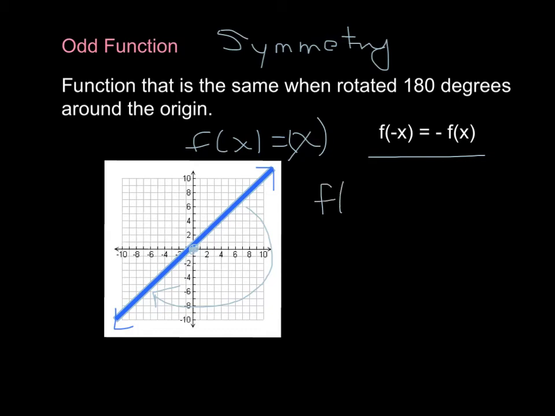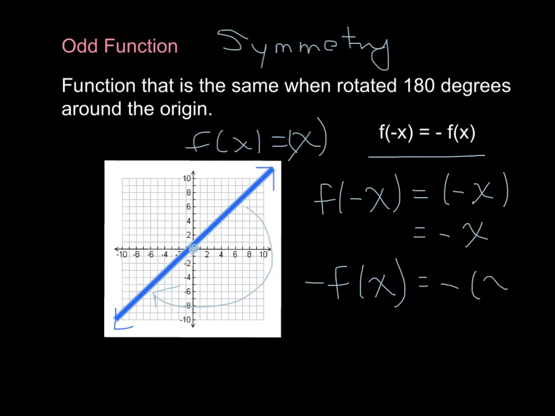If we're looking for f(-x), that means when we plug in x, we're going to plug in negative x. So there's negative x going inside the function, which is just negative x. And if we're doing negative f(x), with the negative on the outside of the function, then we've got this here, which we can see is the same thing. So this is a true statement for this particular function, and it has to be true of any function that has odd symmetry.